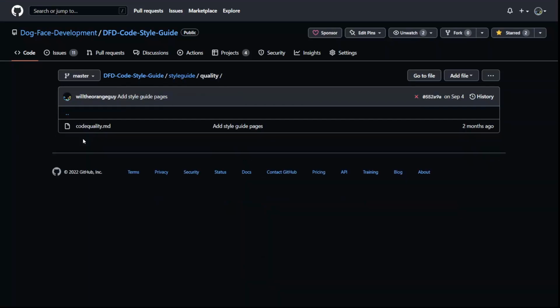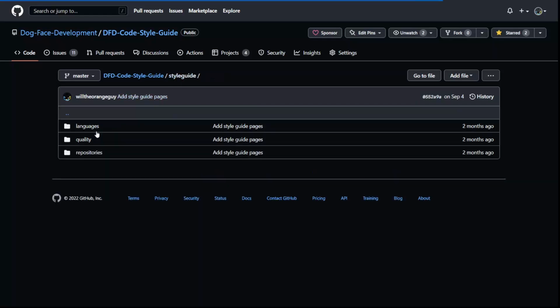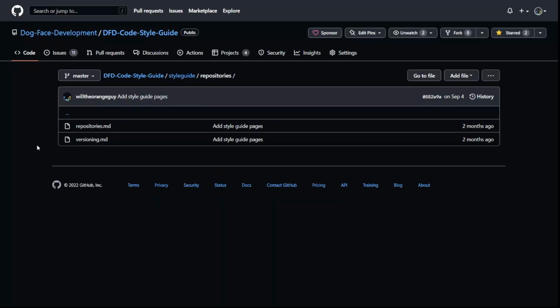So this mainly talks more about our code quality. Then we can move into our repositories. And so there are things about repositories, how we would set up a repository, what we would do on GitHub, things like issue templates, pull request templates, discussions, contributing documents, licenses, and so on and so forth, as well as a document on versioning. So how we would version our stuff using semantic versioning and so on and so forth.